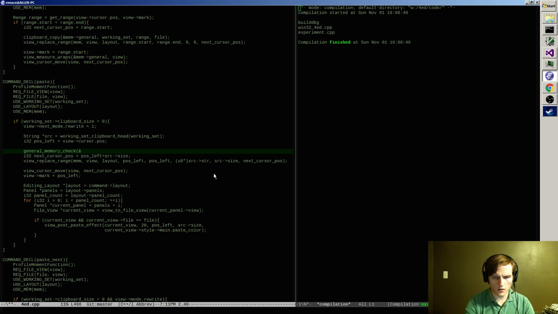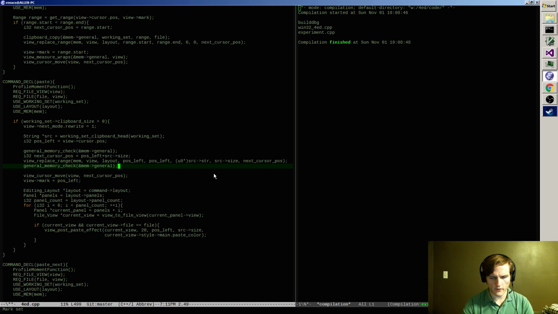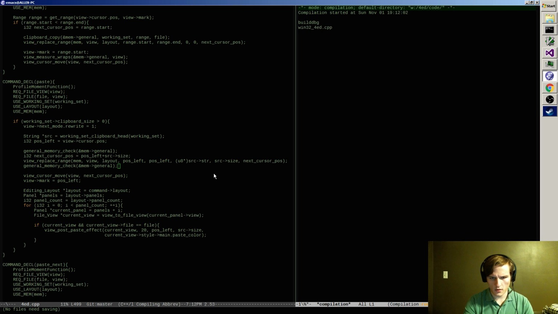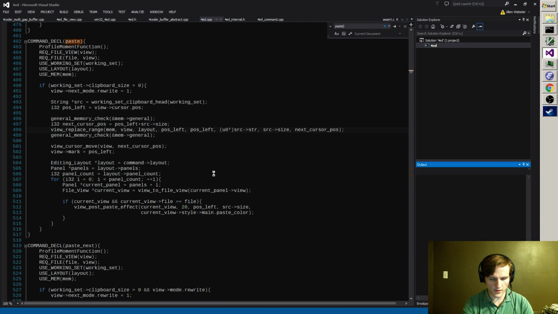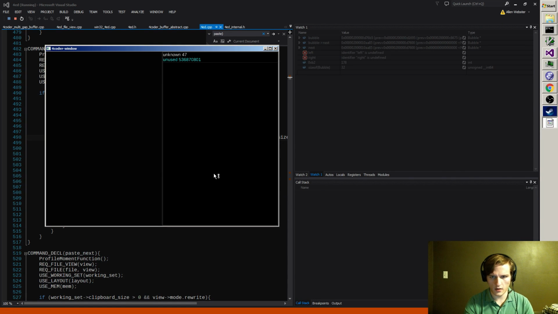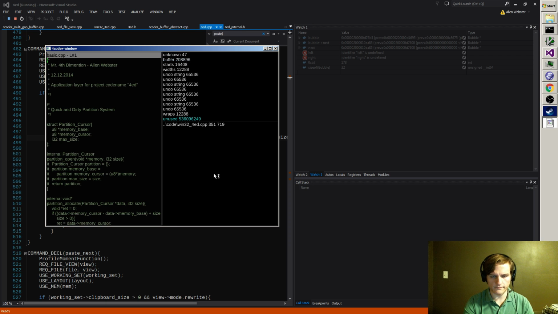Check mem general before and after I replace range. I suspect that that's where the problem lies, so hopefully that will detect it.